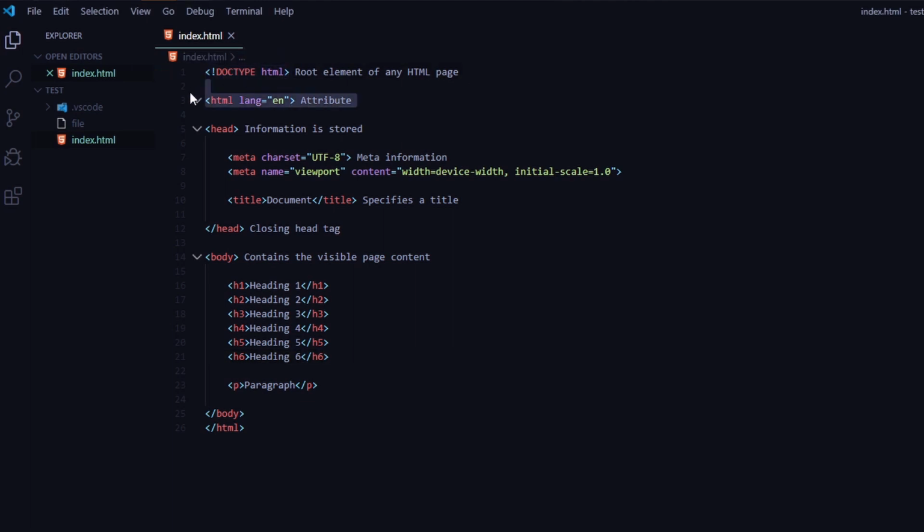The HTML tag is the root element of any HTML page. The head element is where information about the web page is stored, like a title tag and language tag. The lang attribute defines the language of the document. The meta tag element contains meta information about the document.